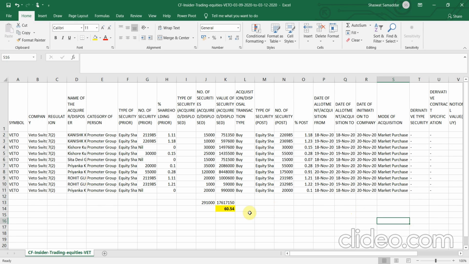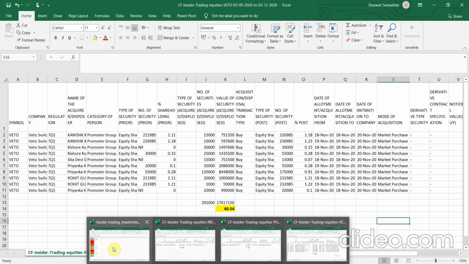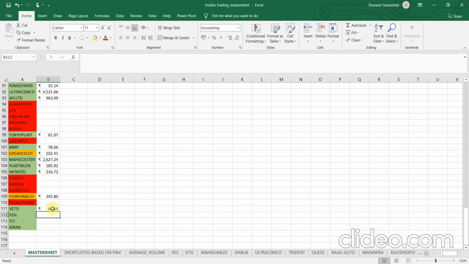The second point is, once it falls in the range of plus minus 5% and you have checked the dates of allotment and intimation to the company, then the last point would be to check the average volume. What is the volume traded in that particular stock? You might consider weekly average, monthly average, 3 month average, yearly, or whatever you seem fit best for your analysis. I usually consider 3 months or sometimes 1 month.